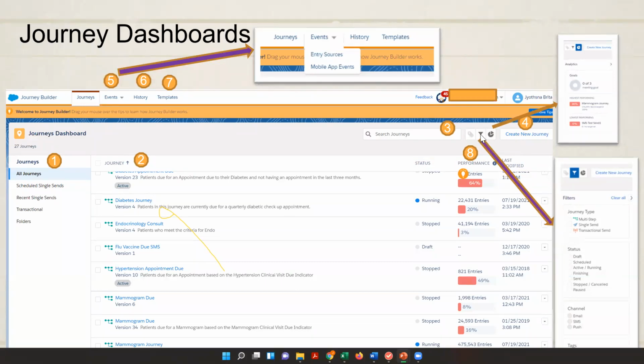And this is the filter. Using this, we would be able to filter the journeys that match if it is a multi-step, single send, or transactional, and depending on the status we would be able to filter, and depending on the channel involved also we would be able to filter the journeys list that is displayed here. Let's say in the dashboard we only want to see all the running journeys, so then I would select the status as running, and then I would see only the journeys that are running.